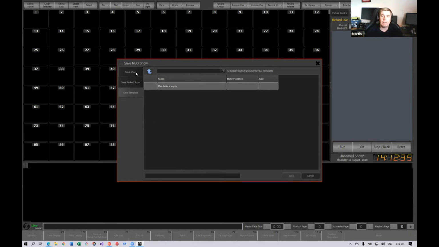save that as a template, and then when they go and create a new show, the system will give them the option of starting the show from a template, and the template will bring the template in, and then they've started the show with their basic rig patched and a basic layout.